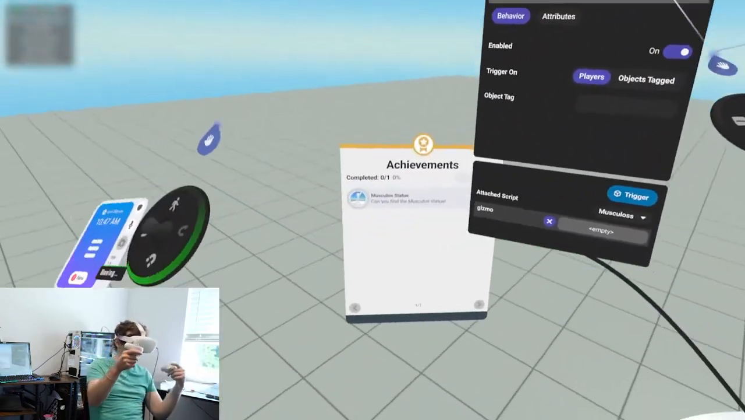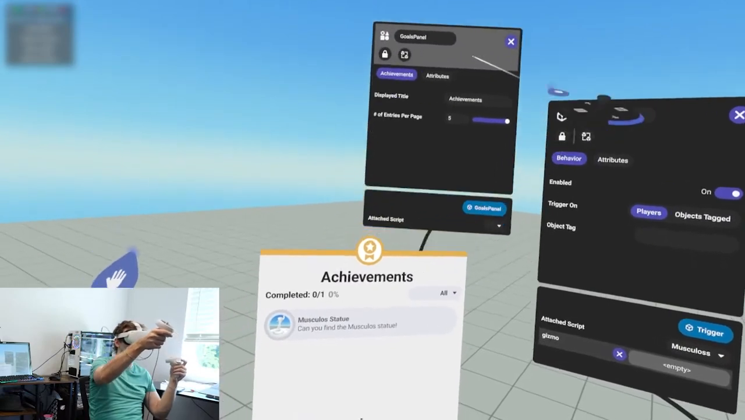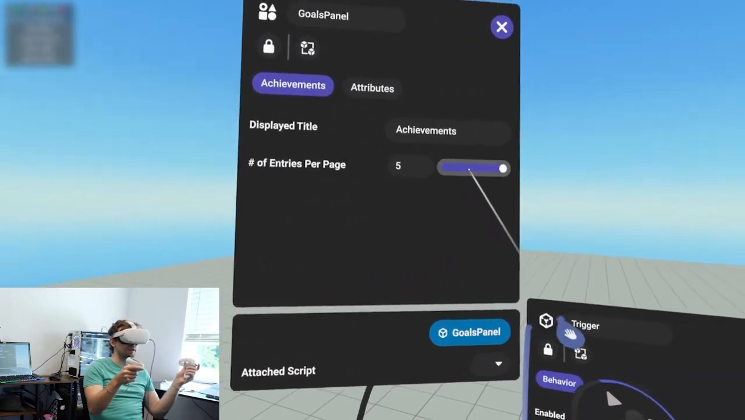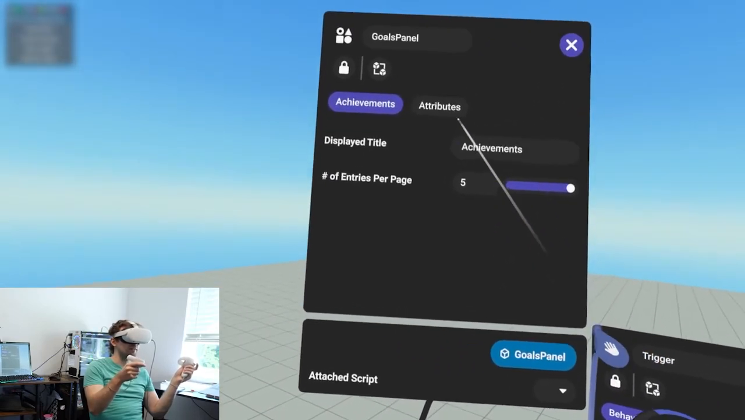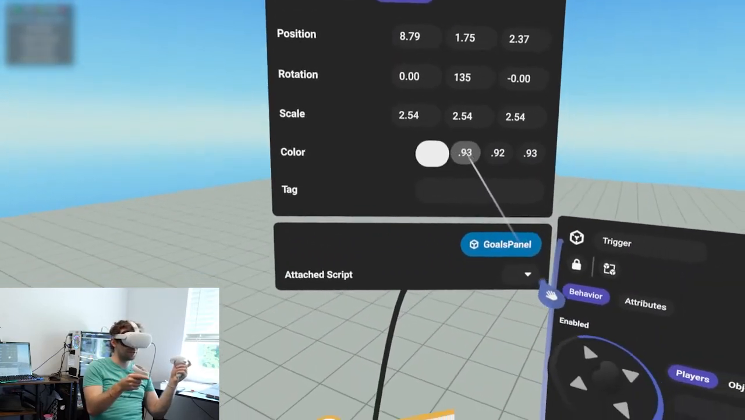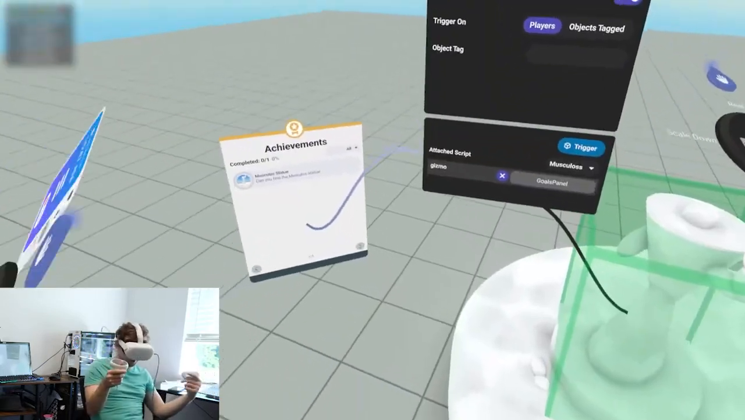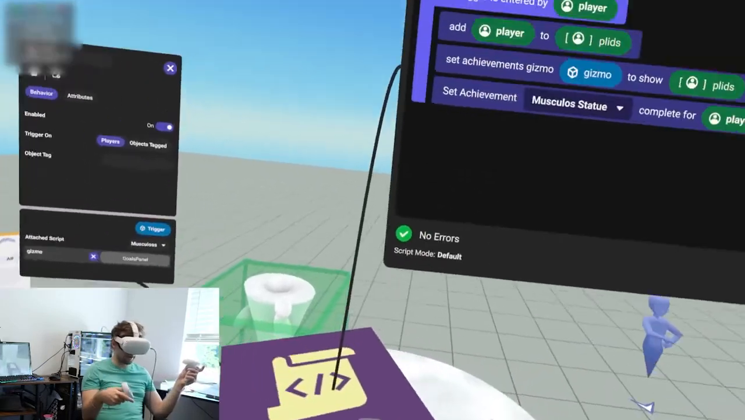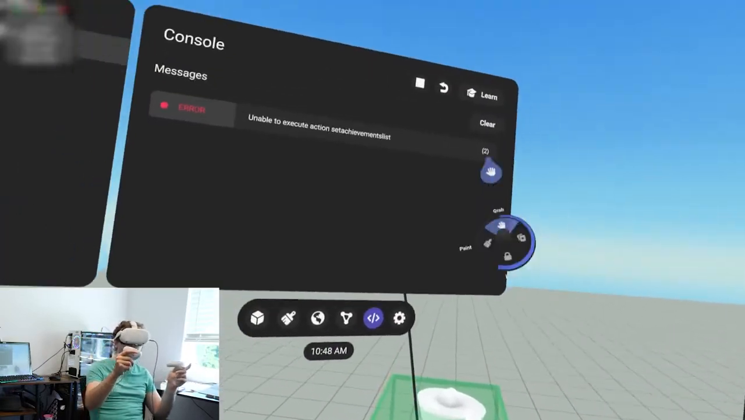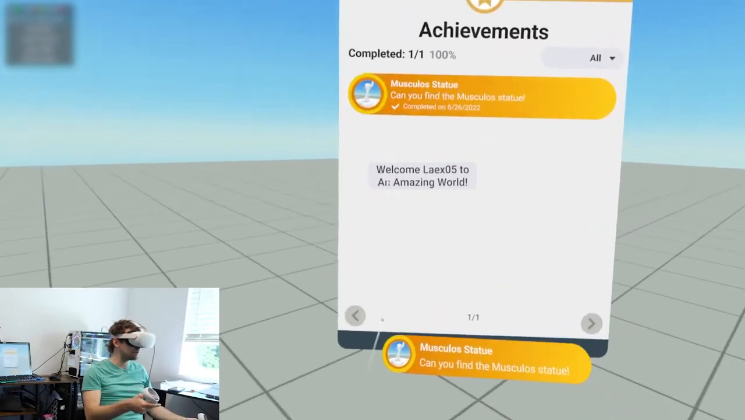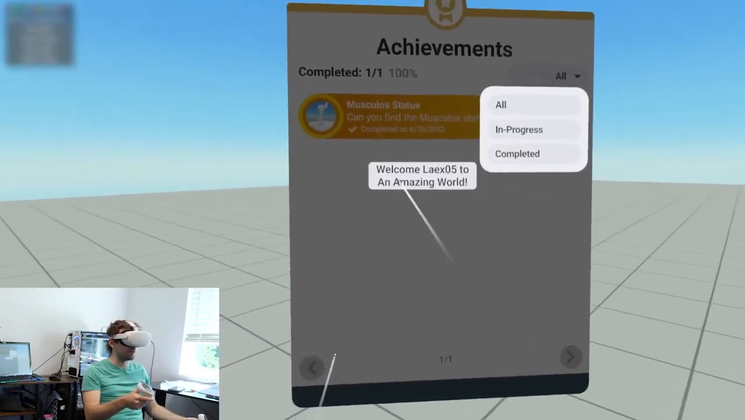Very curious. So I open the properties panel of this, drag this down to here, and then number of entries per page, 5. Display title is achievements. Can you actually change the color? No. Drag this down a little bit. And so we're thinking that if I set this back to true, go ahead and hit stop, clear, and play. And I walk over here. Now it's displaying me, but I think I need another player to figure this out.